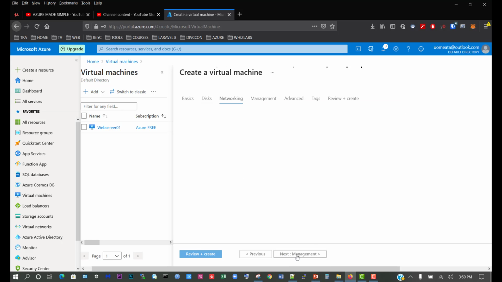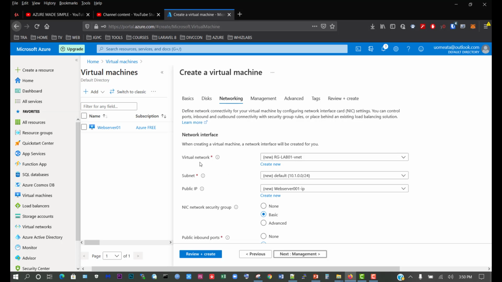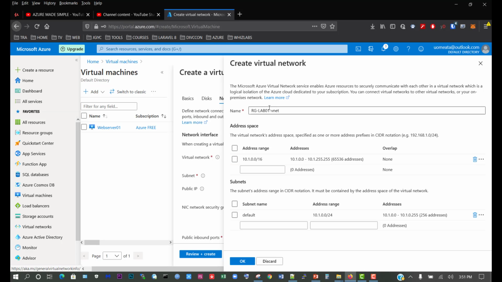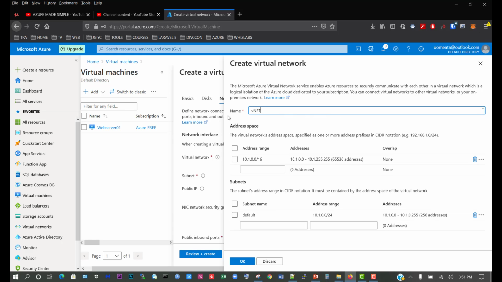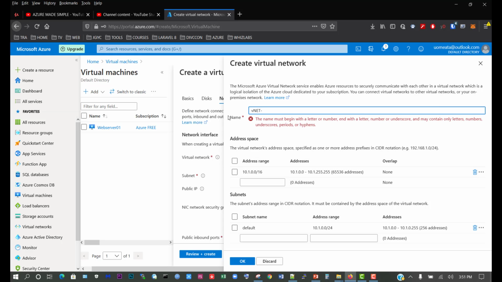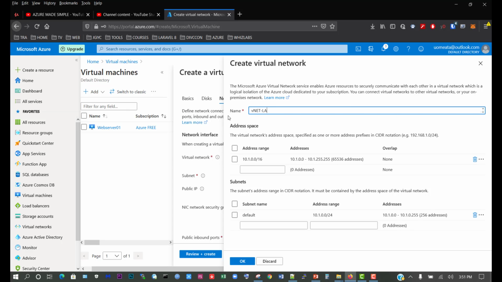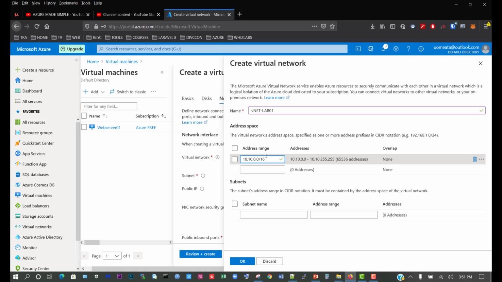This is fine. Next. So we'd like to create a new virtual network for our resource group. So I'll click create new, and I'll rename this to VNet, that's virtual network, and I'll say lab 01. And let me just make this 10.10.